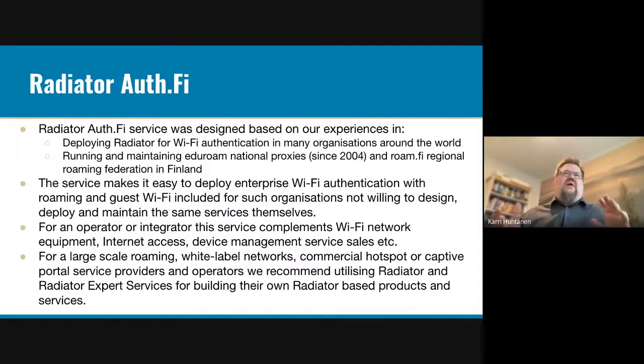themselves. The whole Radiator Auth.Fi was designed based on our experiences in deploying Radiator for Wi-Fi authentication and for Wi-Fi roaming for many organizations around the world. We have also been running and maintaining Eduroam national proxies since 2004 in Finland, and also regional roaming federations like roam.fi. And from running these services, we have seen the problems organizations usually face when they try to set up these services themselves or configure their own servers to connect to these federations.